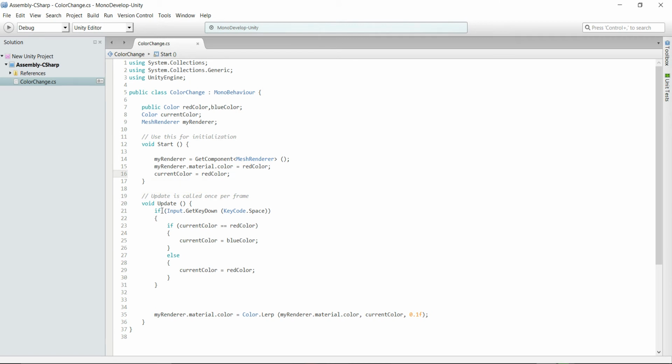In the update function, we check if the user has pressed the space key. If it's true, then we check if the current color is equal to red color. And if true, then we set the current color to blue color. Else, we set the current color to red color. Then outside the if statement, we use Color.Lerp function to gradually transition from the color of the game object to current color with an interpolating factor of 0.1.